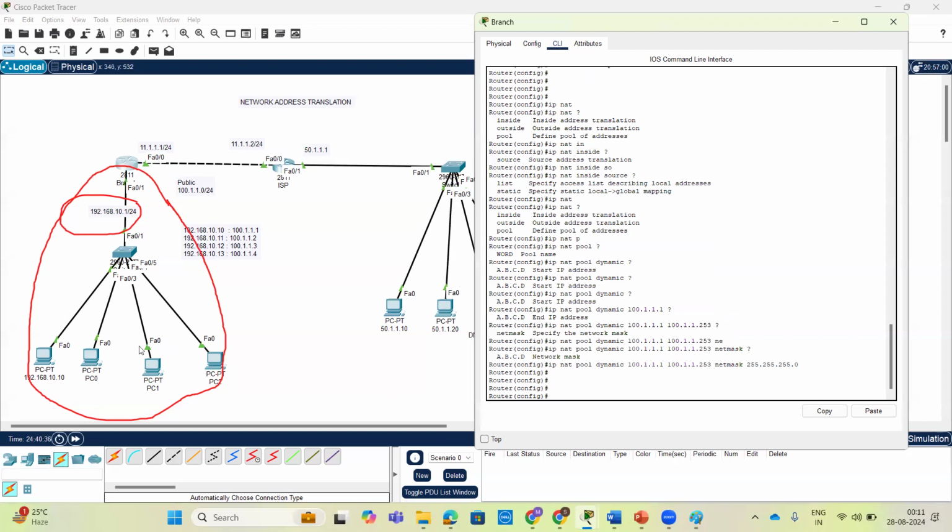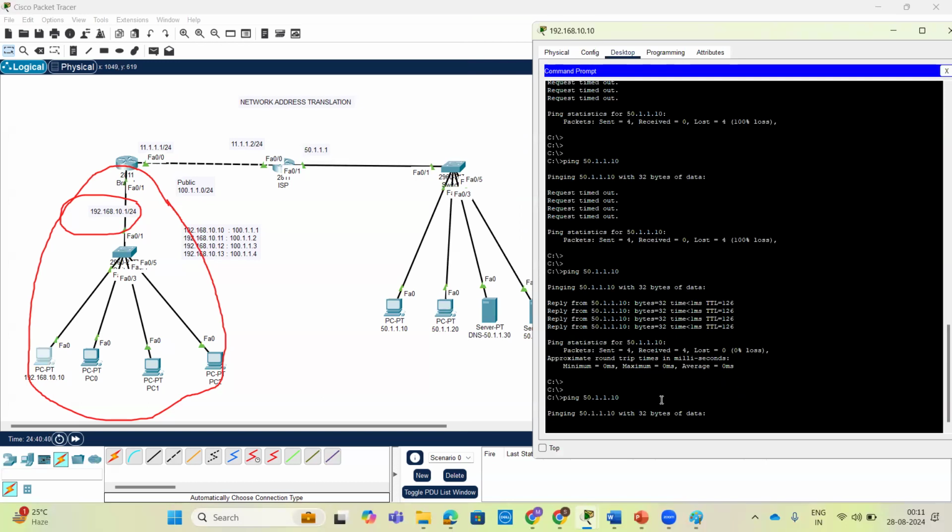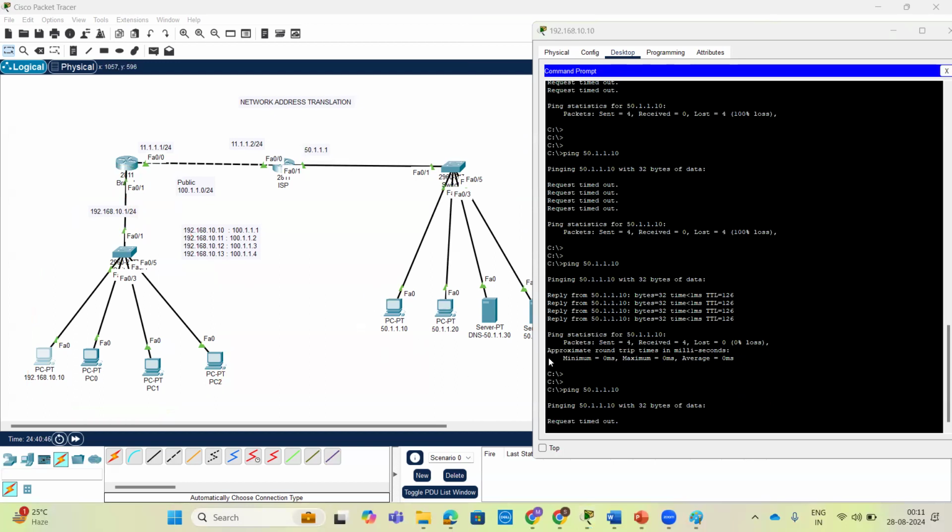Before that, we'll try to ping, we'll try to reach. We removed it, so no ping happens. No ping happens here. You can verify here: request timed out.